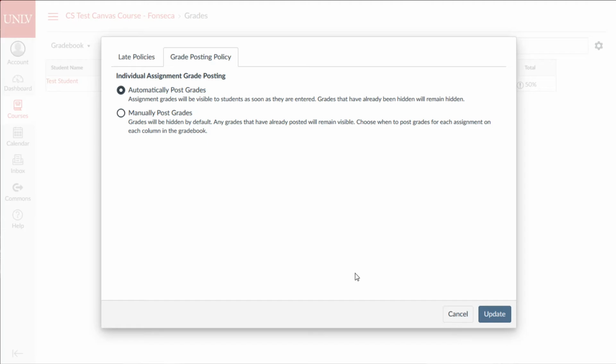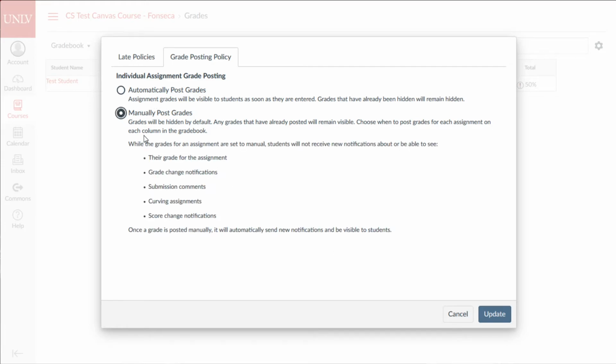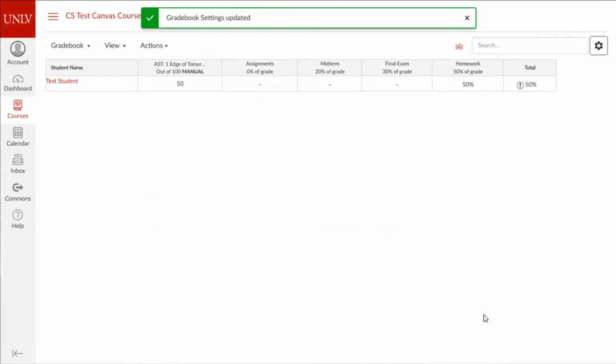I would recommend that you set this to manually post grades. What that will do is hide the assignment grades from being posted until you actually go in there and set them to public, which I'll show you in a second. So let's hit update to apply those things. Now we applied both the late policy and that.